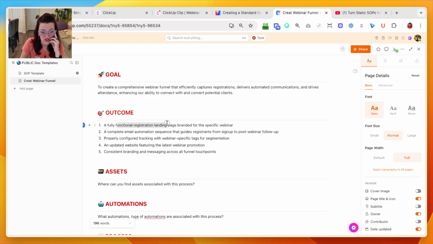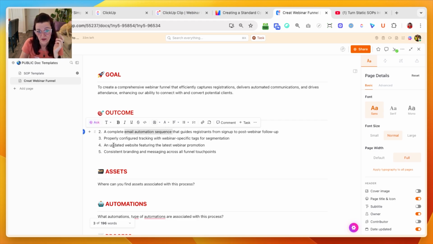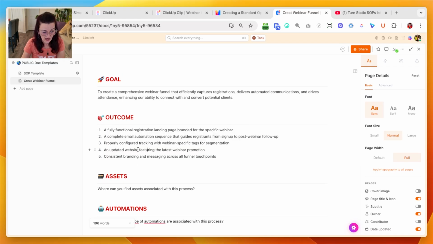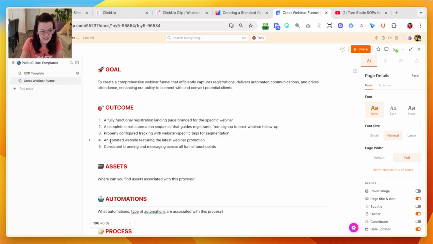Fully functional registration landing page, correct, with branding for us. The full email automation sequence for you guys to get the updates and hopefully the proper ad event link. The tracking for the webinar specific tags. Every contact in our webinar funnel gets a tag specifically to the webinar they joined. Updated website. I would update this a little bit. An updated website featuring the latest webinar promotion. Consistent branding and messaging across all the funnel touch points.